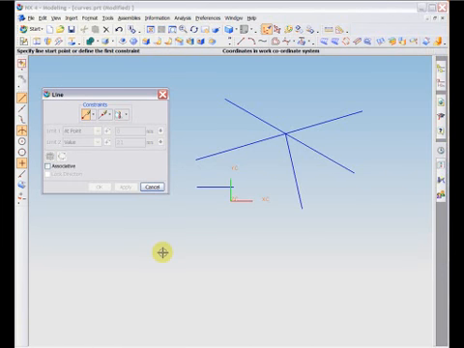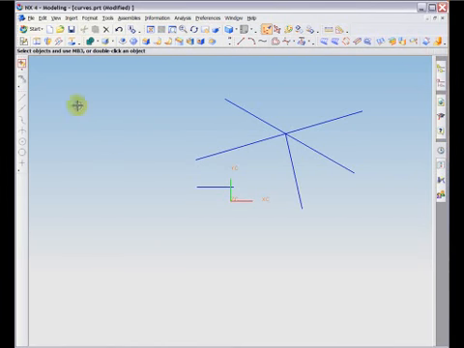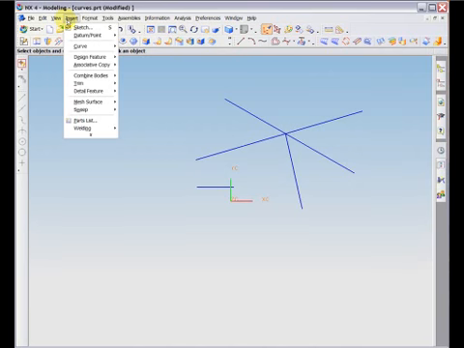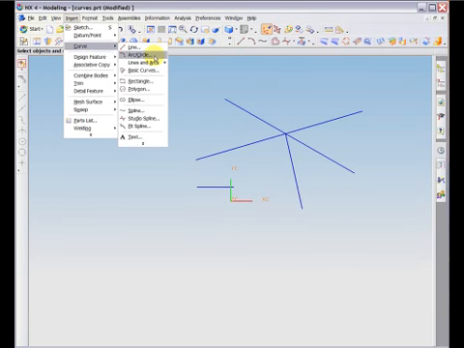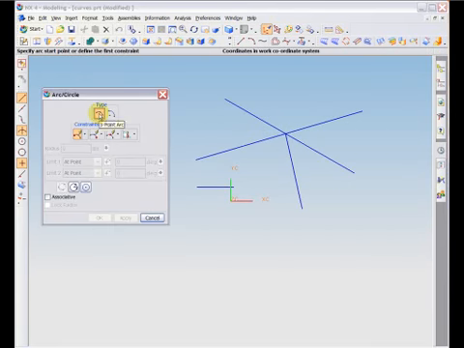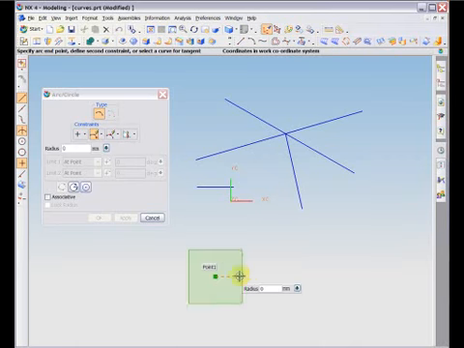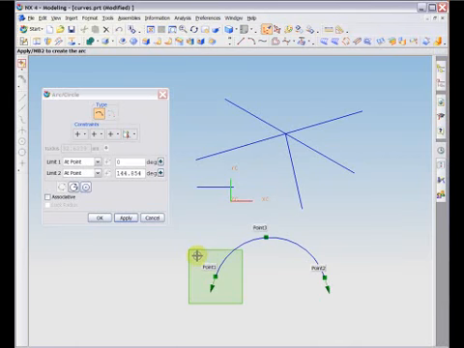Now we'll move on to the Arc and Circle command. This command is also found under the Insert drop-down. When you choose this command, the default for creating an arc is to choose a start point, an end point, and allow the radius to be determined by the third point. After choosing all 3 points, you may also change your arc by using a few commands in the dialog box.